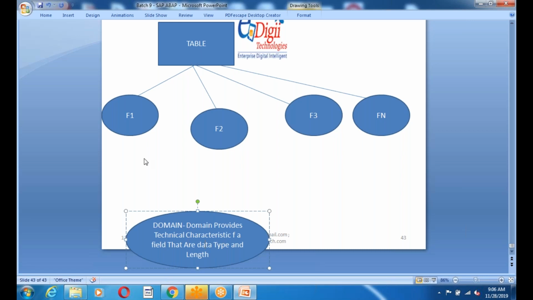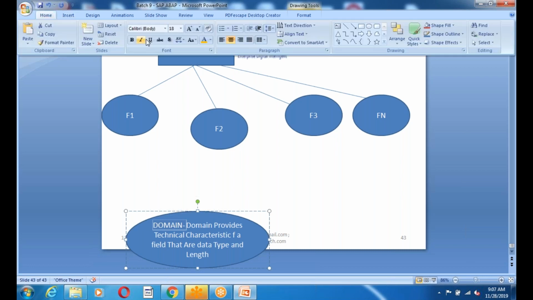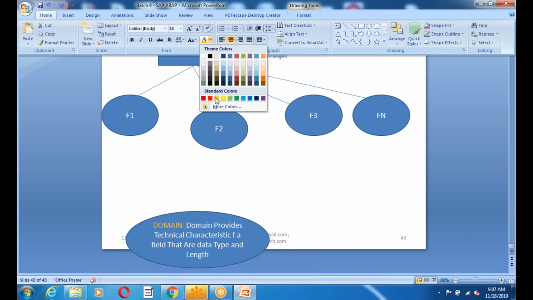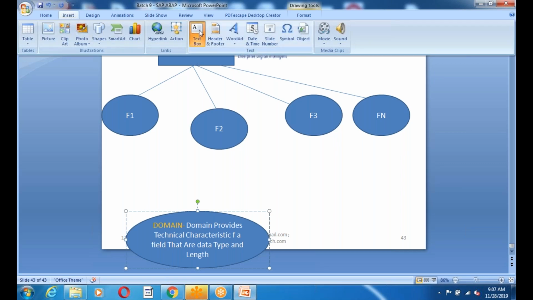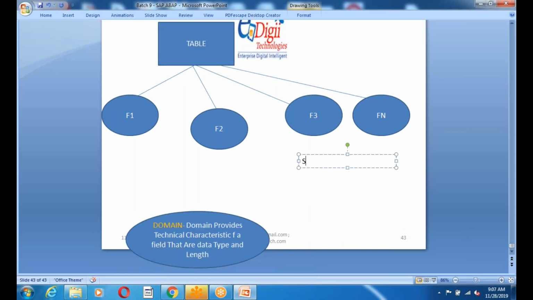So if you want to define a data type and length for a field, we are going to use the concept called domain, guys. So that's the domain concept. Domain provides the technical characteristics of a field. And guys, normally I give some example. My field is sales order number. If I want to create this field in the table, are you going to use this much length for a technical field? Sales order number, are you going to create this much length for a field? No, guys.